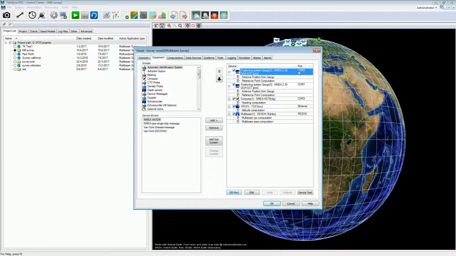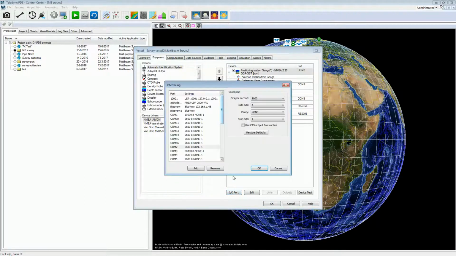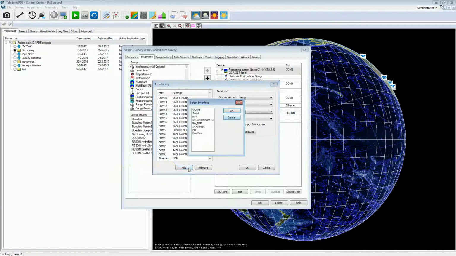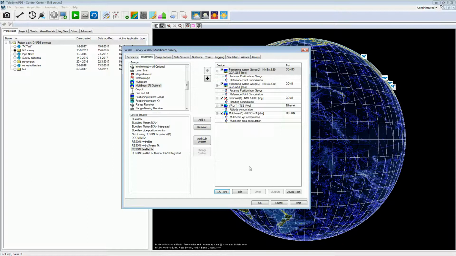In the equipment page you also set the I/O for the devices. Click on the device to select it and press the I/O port button. The interfacing dialog opens. Select the correct I/O port. If the port is not listed, it must be created. Click on the Add button to create a new port. Different types of ports can be added, such as serial ports, Ethernet socket ports or device-specific ports. More information can be found in the PDS sensor setup manuals. Set the I/O port for each added device.